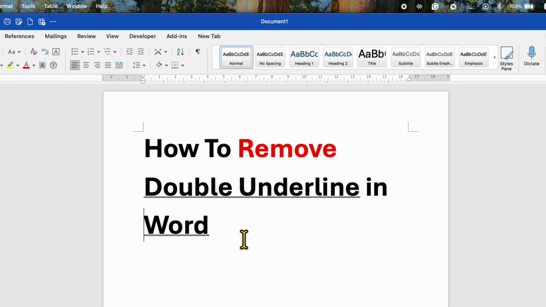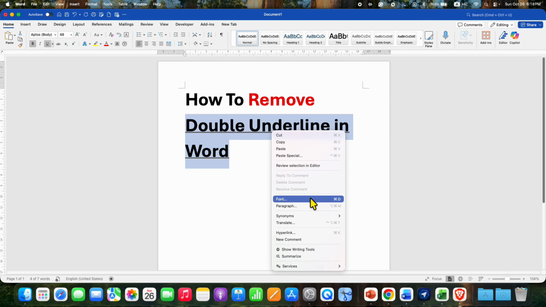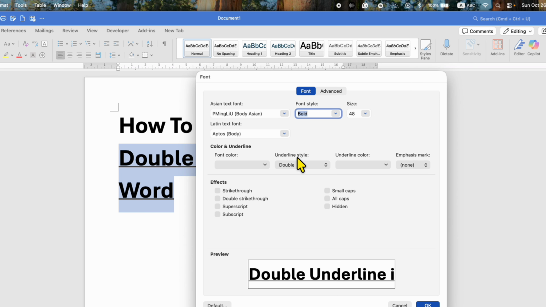And to remove this underline, you need to select the double underline text, right click on the selected text and then click on the font option. You will see this dialog box. Under the underline style, you can see here it is a double underline.